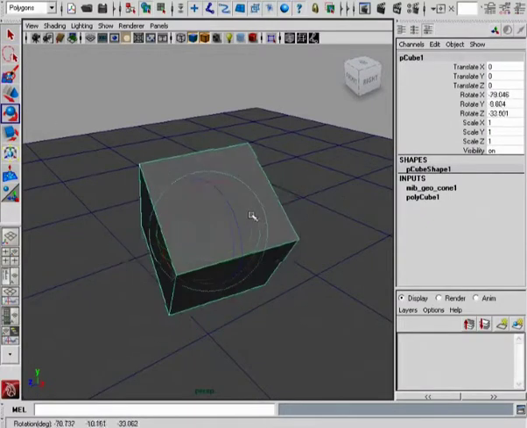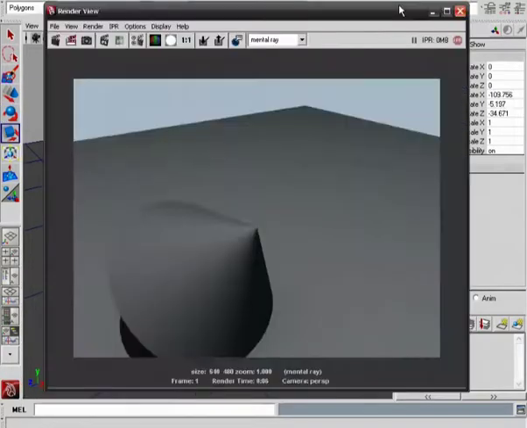Since this actual mental ray piece of geometry is linked to this stand-in geometry, we can come in and rotate and reorient this any way that we want. You can see that our rendered cone will reorient itself as well.